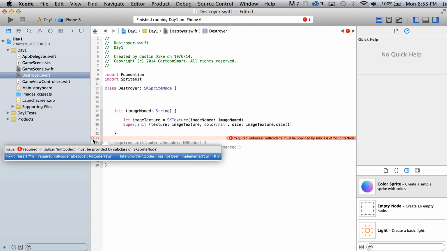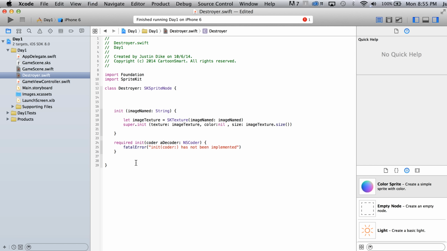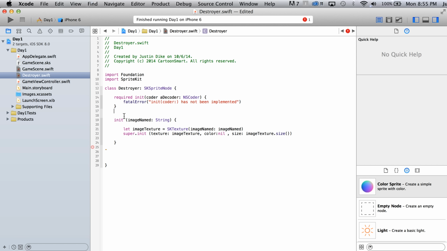And I believe the only thing it cares about now is, yes, this required initializer init(coder:) must be provided. All right, just go over here, fix it. If only everything was that simple. And there we go. So it put in this line right here, which I'm just going to move up to the top, for no other reason really than that my project earlier today had it at the top. But apparently we have to put that in now.